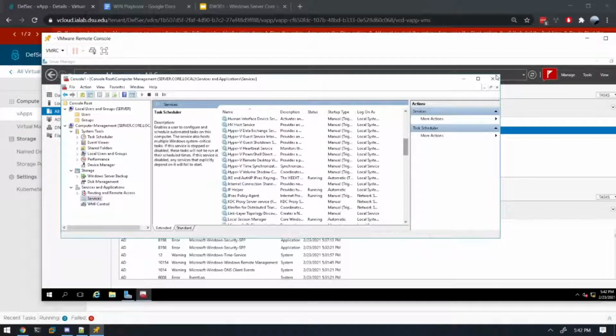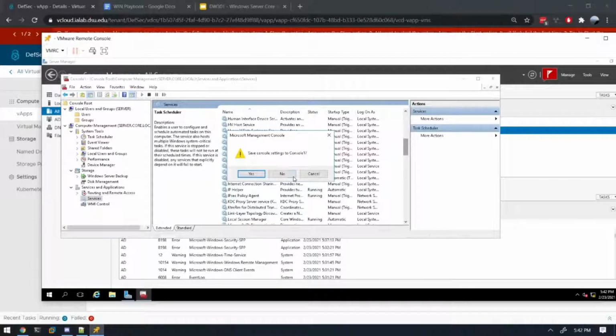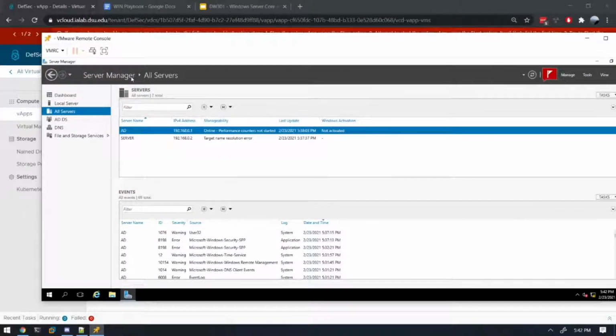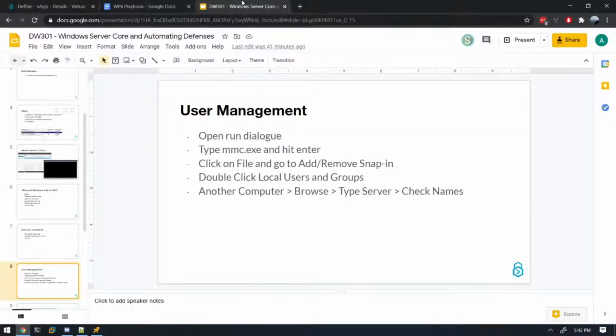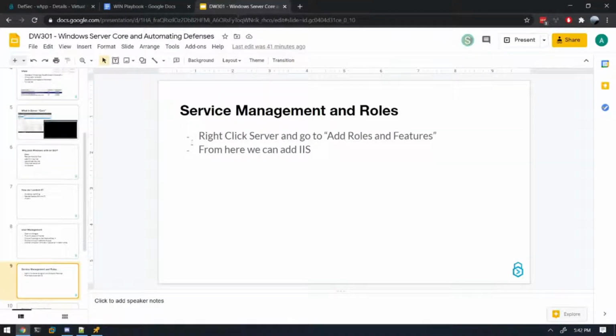All right. That's all I'm going to go over for the management console. So how do you go about adding remote roles and features?